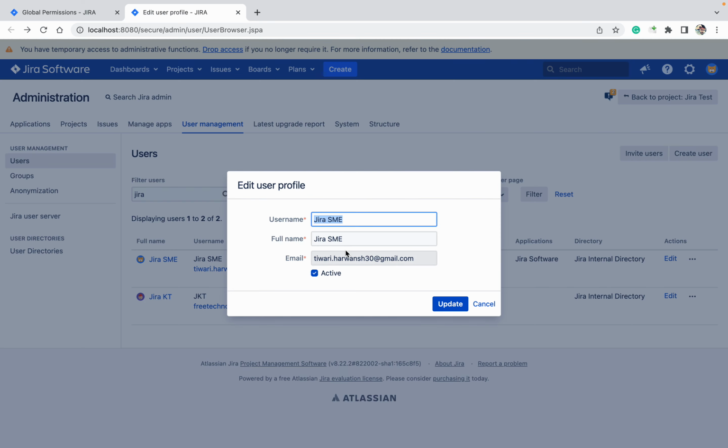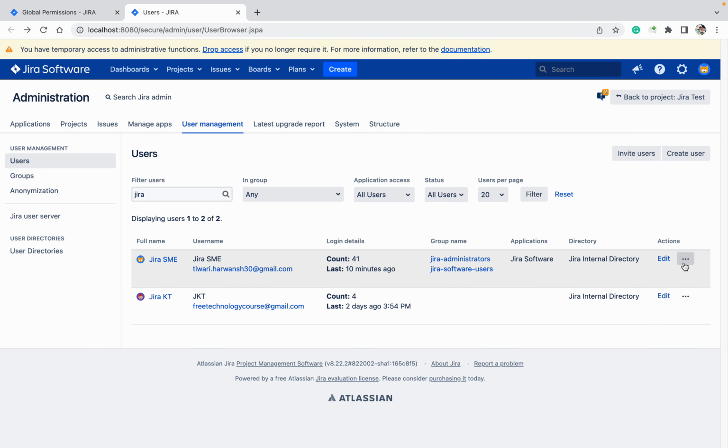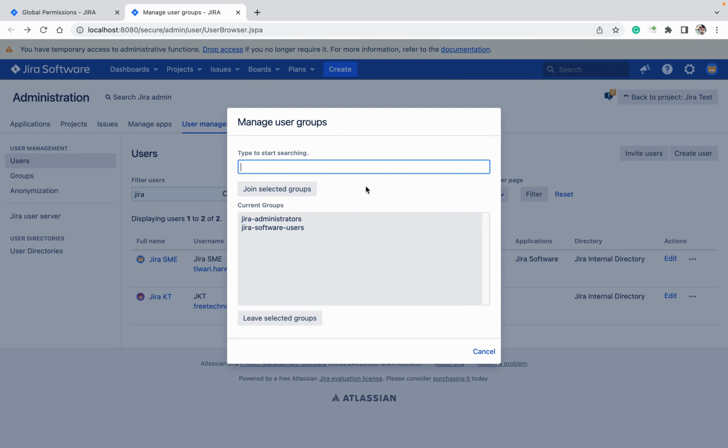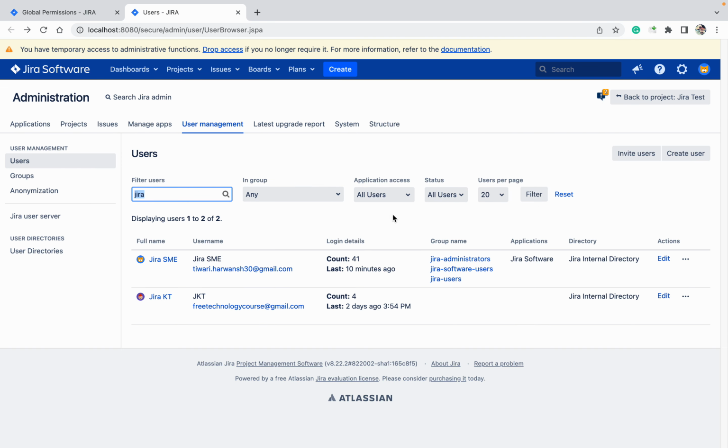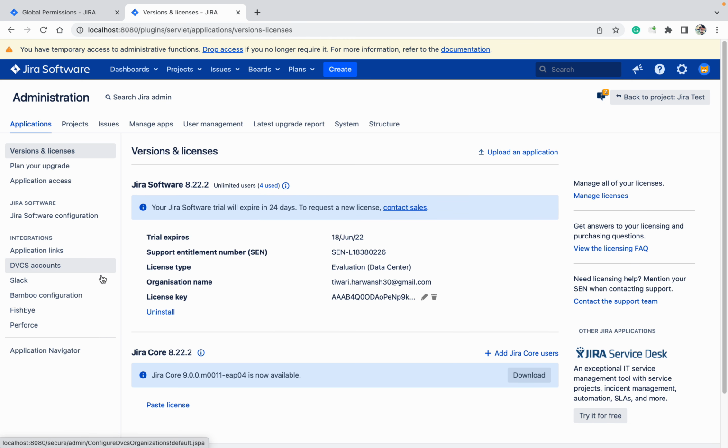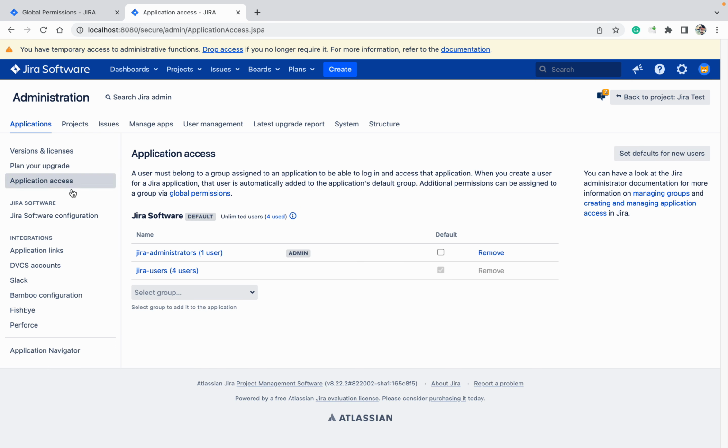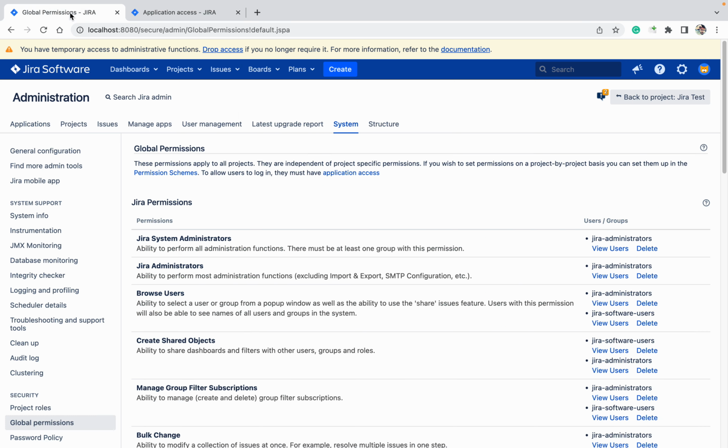Edit user group, Jira users. Okay, join selected group. I have given the permission. Application access, Jira users, and add Jira Software users also. Okay, now go to settings, global permissions.